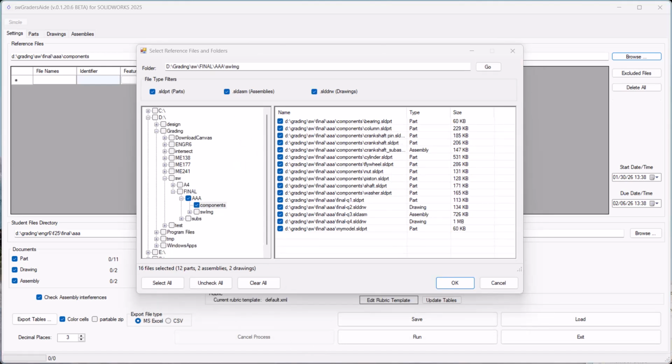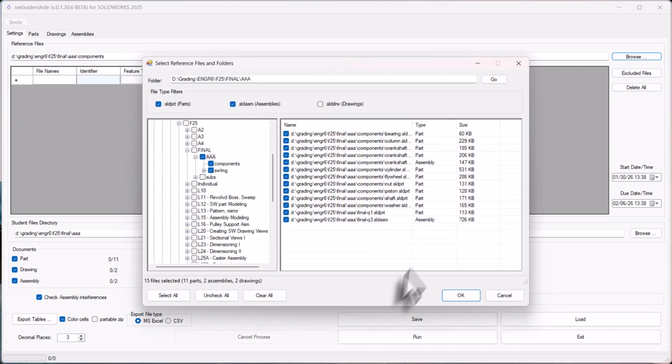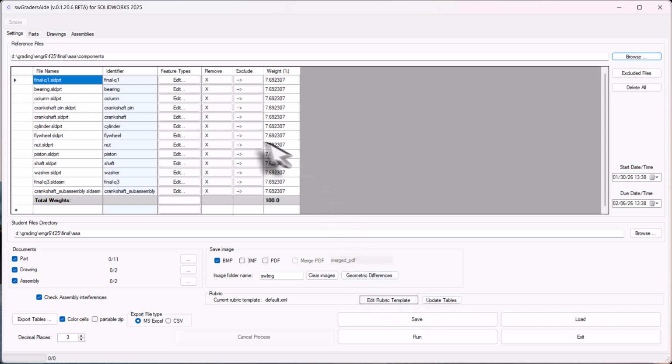In this example, all the files in the Components folder are provided to students for use when building an assembly. These files are not intended to be graded. There is also a part file named My Model that is not part of this assignment and is not provided to the students either. At this stage, you can exclude those files by unchecking them here. For now, however, I will leave them selected and address them in the next step. After clicking OK, the selected files are listed in here.